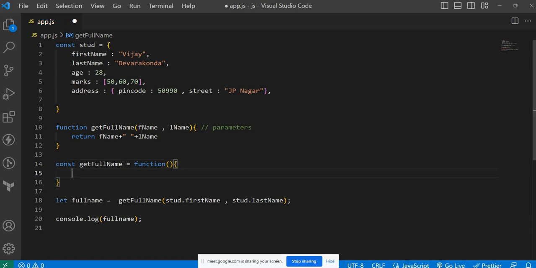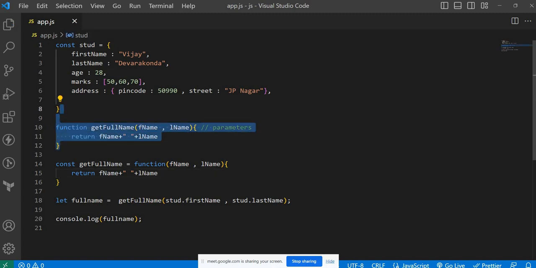So what I'm doing here is trying to do a similar kind of thing with a different syntax. Observe carefully. First name. Now tell me whether it will work or not if I do this.